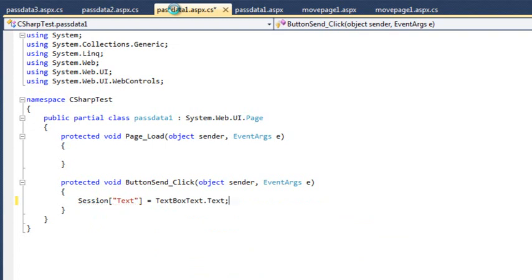This code stores the contents of TextBoxText.Text, that is, the text the user types into the text box, in session under the key of text. Session keys work in exactly the same way as the ViewState key you used in Lesson 3.9.